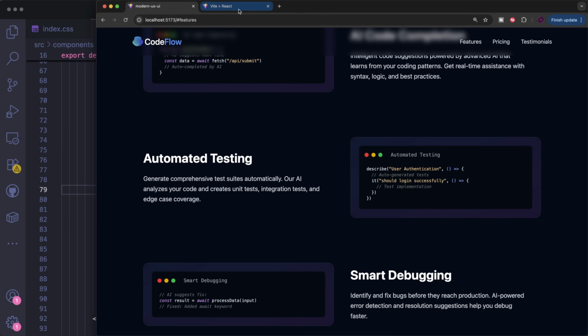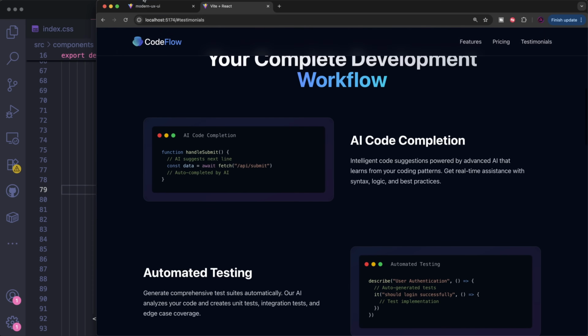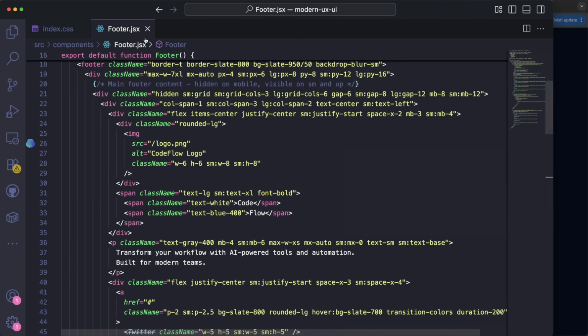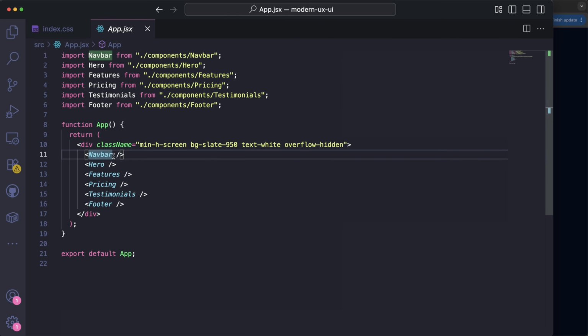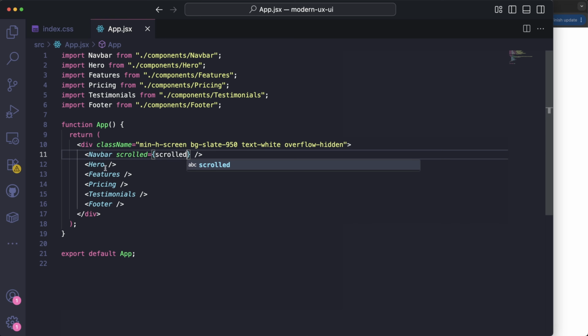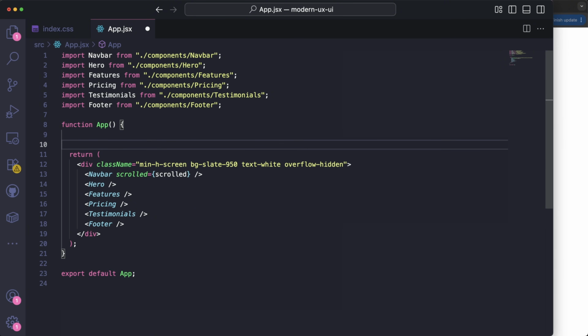However, I like this, and this is what I promised, so this is how we do it. So we're going to come back here to our app.jsx, and we're going to have to create a variable called scrolled, which detects if the user has scrolled or not. And we're going to pass this as a Boolean to the navbar component. Now, to detect if the user has scrolled or not, it's similar to what we did with the other sections.